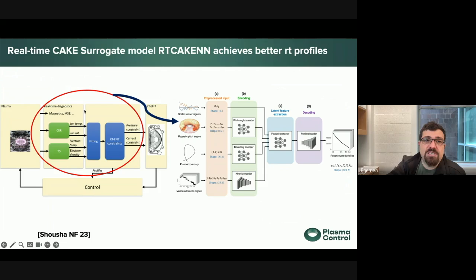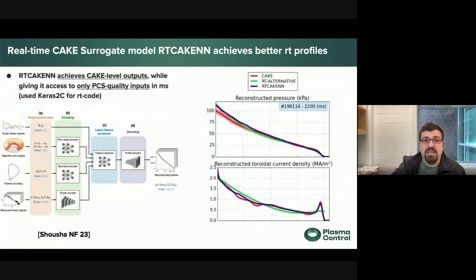So I have plasma here, and I have all these real-time diagnostics. I can take that and turn it into a neural net that takes all the signals, the measurements, and converts them into profiles. That's great. So again, this is a surrogate, and it works really well.